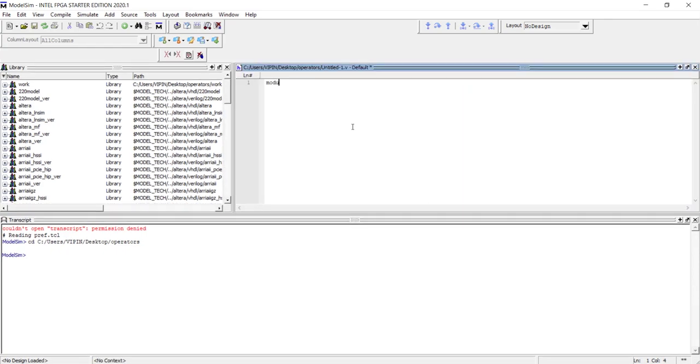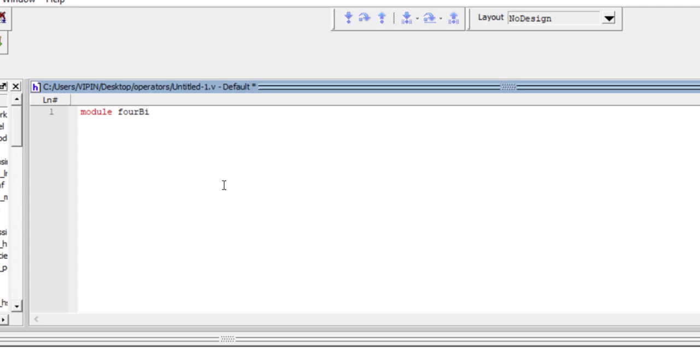So we have module 4-bit, let's call it behavioral adder. This is a combinational circuit, so we don't have the clock. We have 4-bit A and B inputs, and the 5-bit output sum. Then we will have the always block.